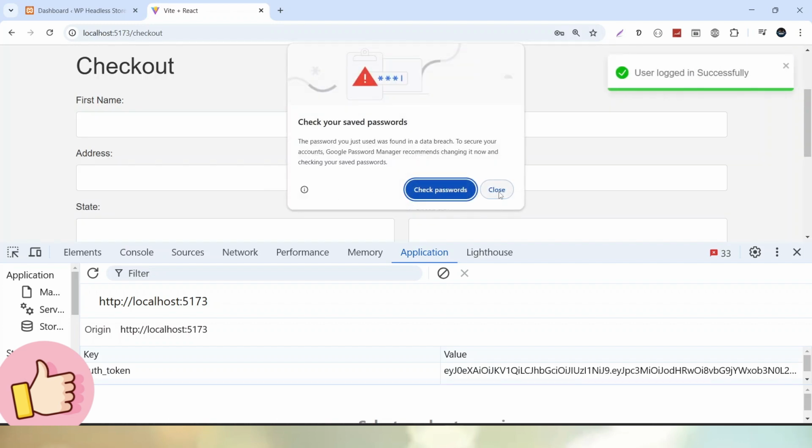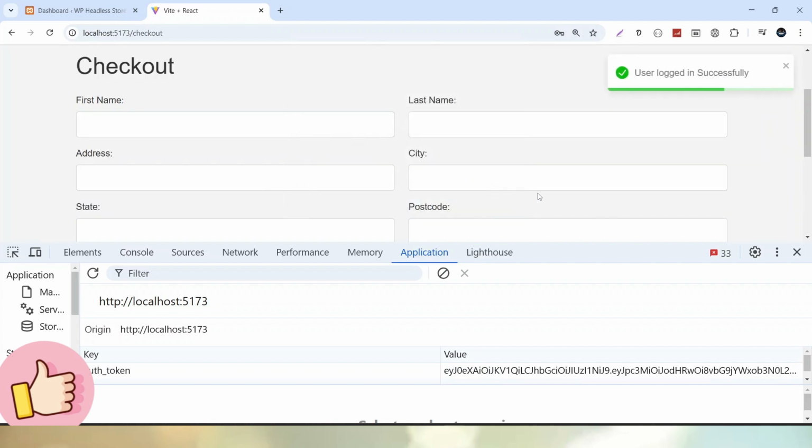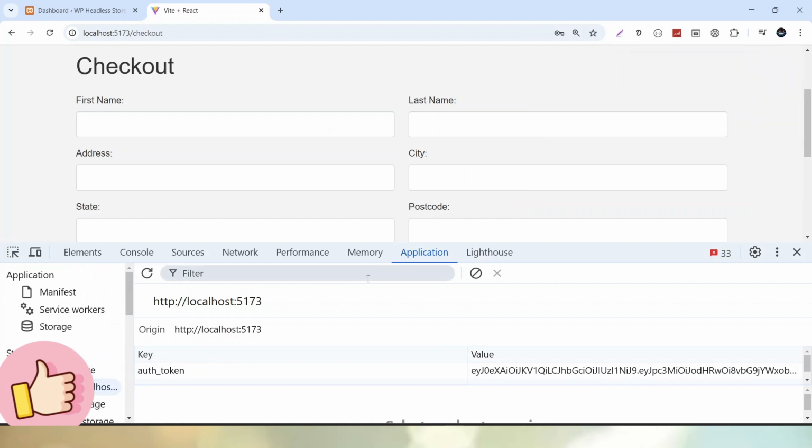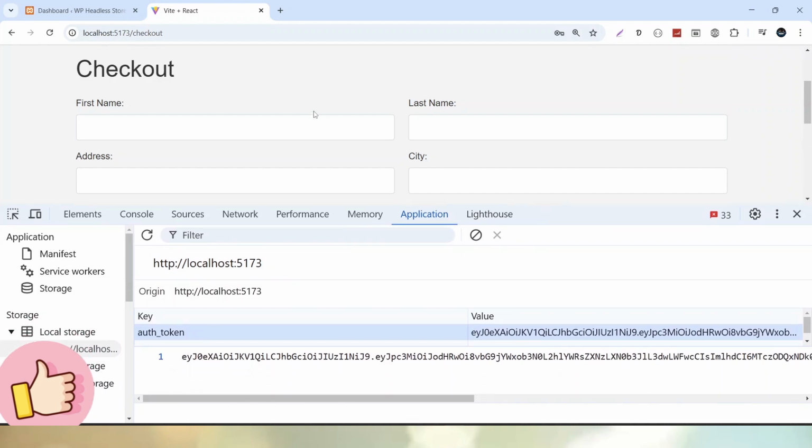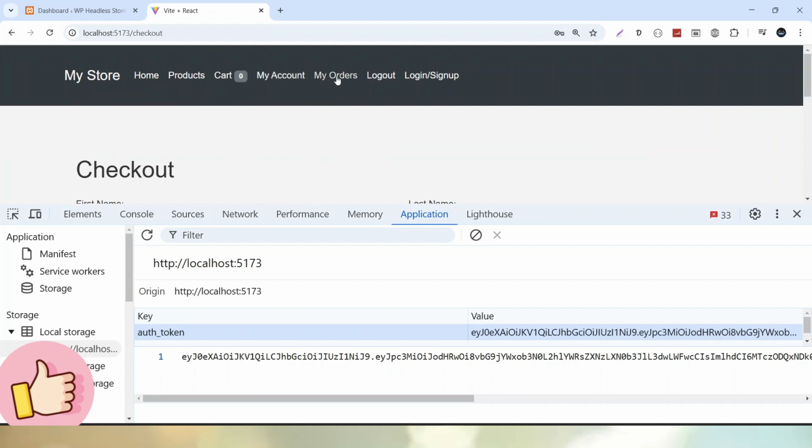Now we can see that after successful user login, inside the application tab, local storage, we have a key called auth token. On the basis of this token, we can check whether this token exists. If it exists, in that case, these menus will be visible. Otherwise, they will be hidden. So how to handle this? Let's go back to the editor.